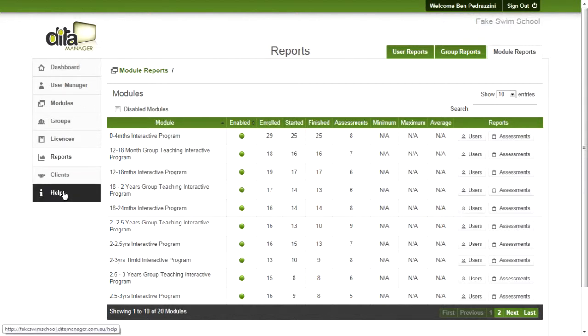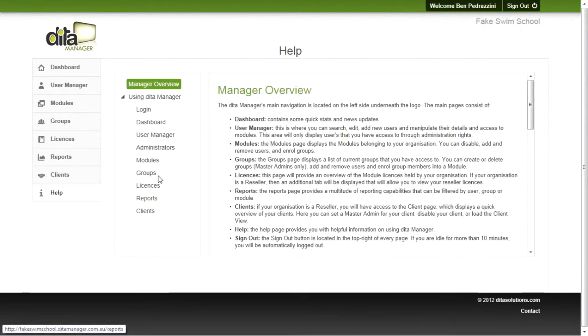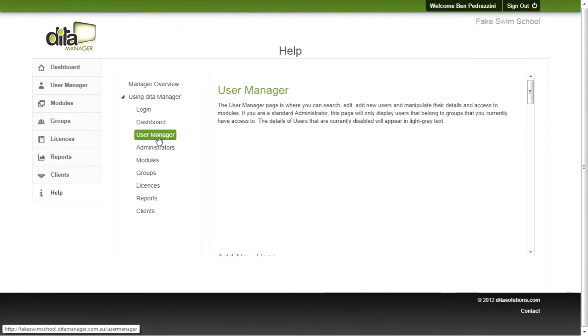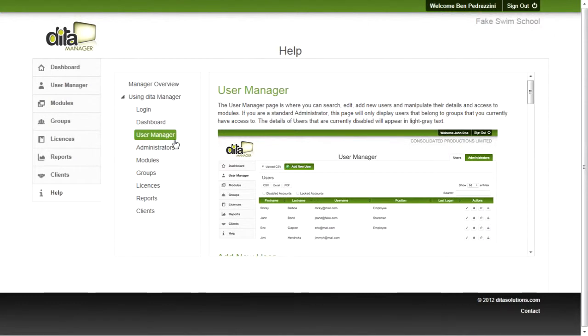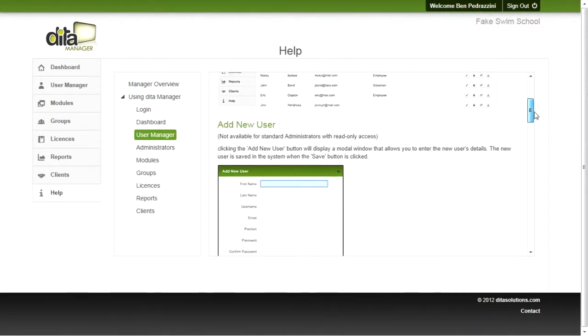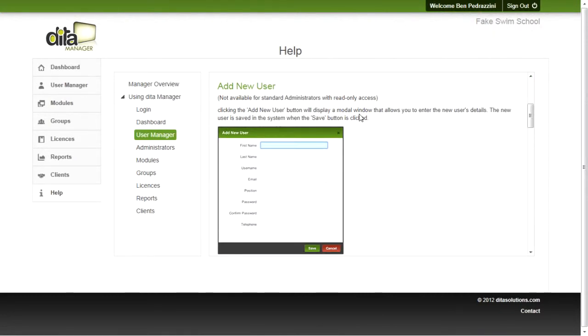And the final tab is the help files. So the help files in the system, so that any time that you have a question that you want a quick answer to, you want to know how to add a new user, so you go to the user manager tab and search for adding the new user. I'll go back to the dashboard there.